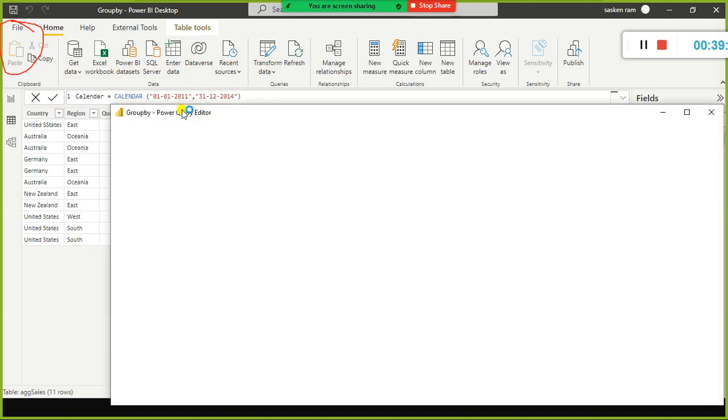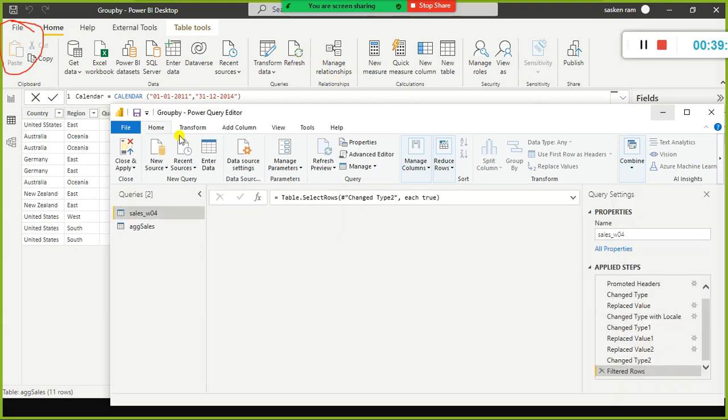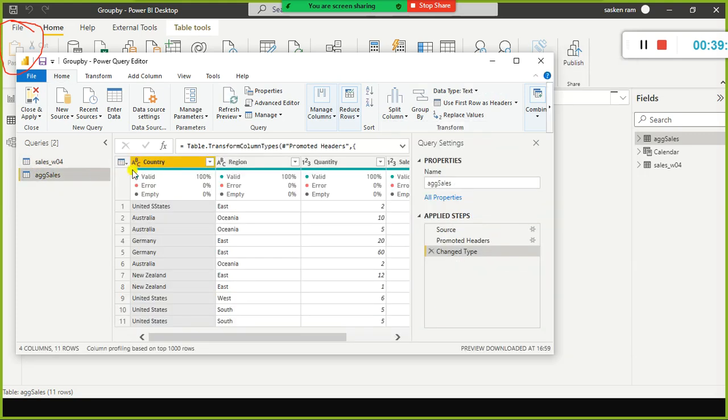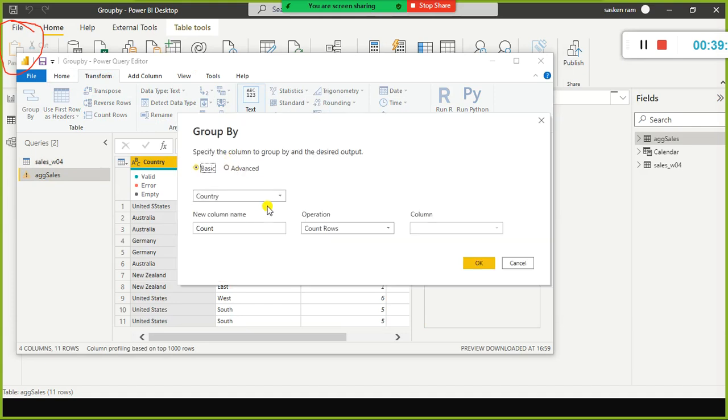I do the aggregation again. I do the summarization or aggregation on the country column. I just select the AGG sales query, and here I just go to transform, select group by. Let's see what happens here.